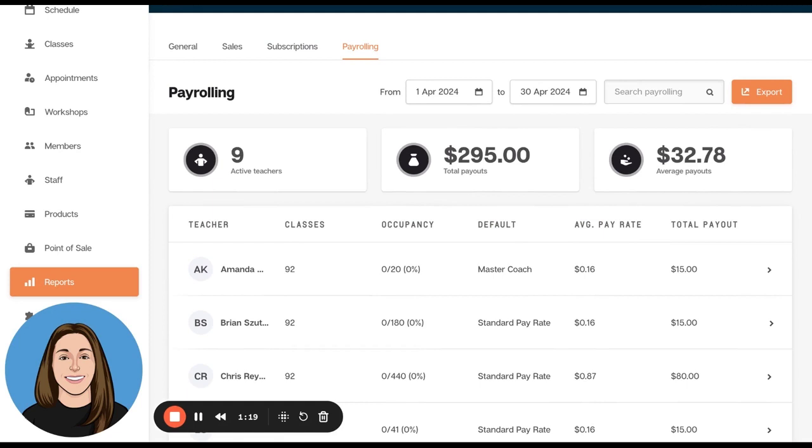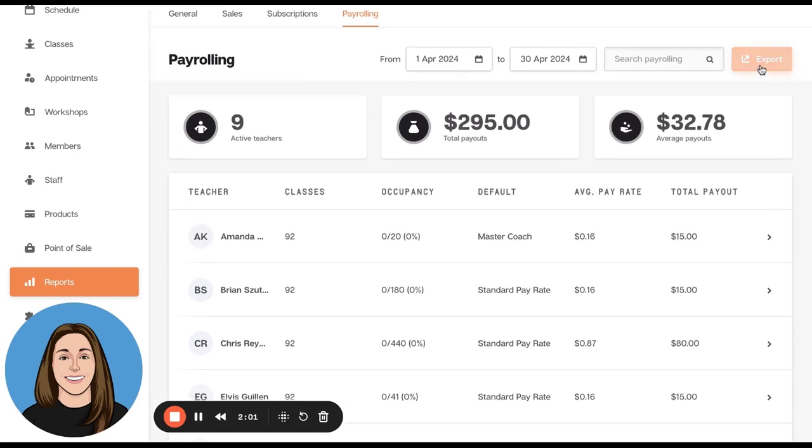Lastly, the Payrolling tab. This reporting page will show you your payouts for your teachers and your staff. Just to reiterate, this is only going to calculate payroll for staff members who are coaching classes. Roles such as front desk or general manager who are not on the floor coaching classes will not have their hours on the floor calculated here because they don't have a class assigned to those hours. This report can also be exported as an Excel doc.